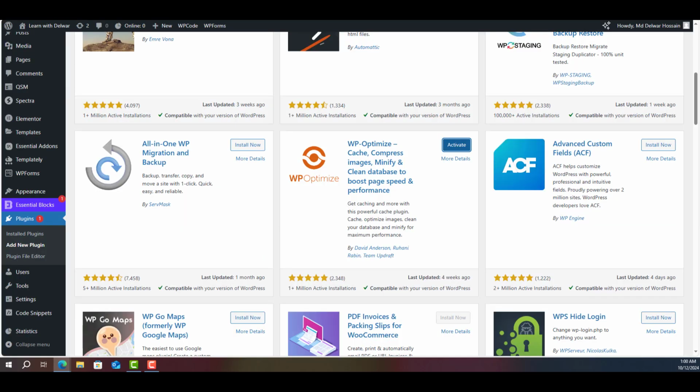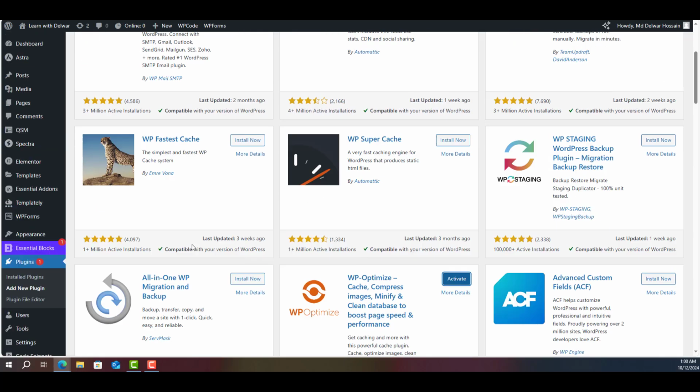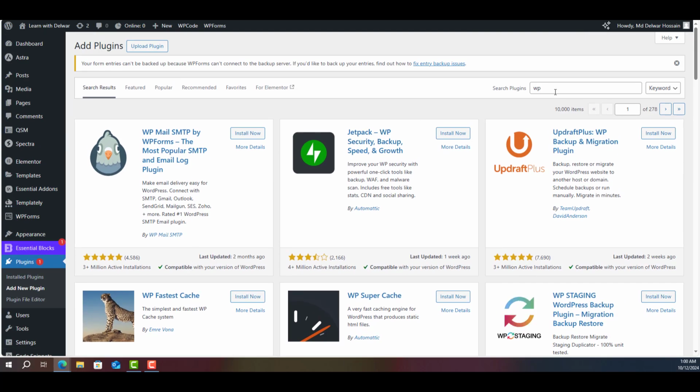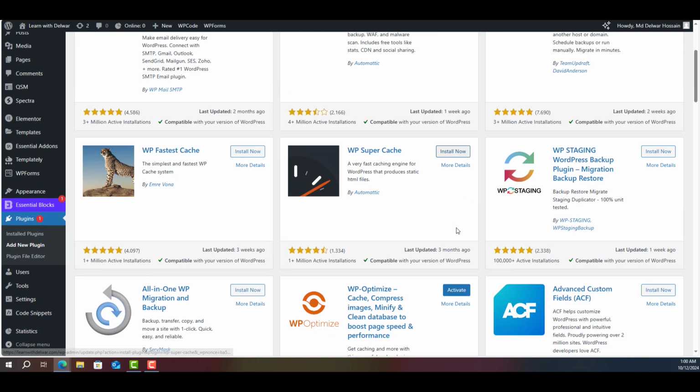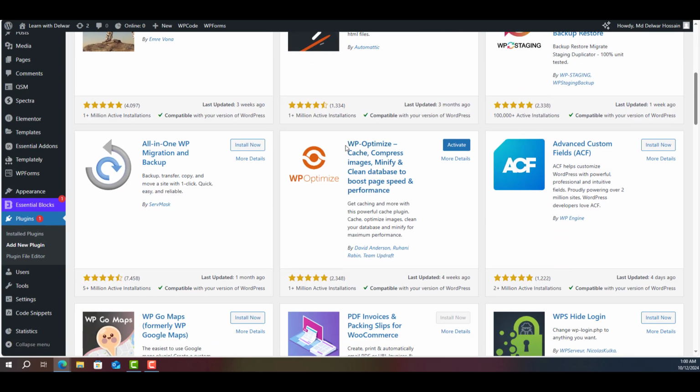So for that we need to go to the install plugin, and then there you will see an add new plugin. So from here we will search for WP, and then you will see this WP Optimize. This will clean your cache, compress images, minify, and clean the database. So I install this. So let's try to activate this plugin.